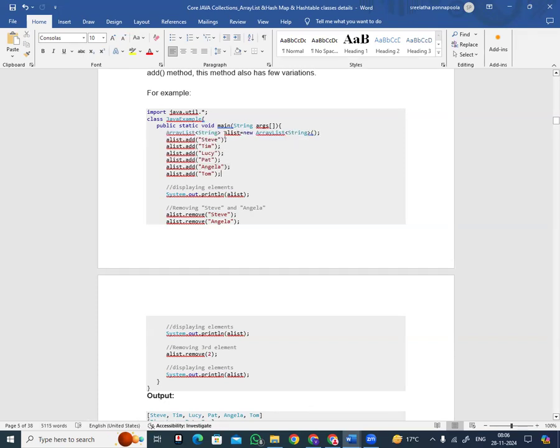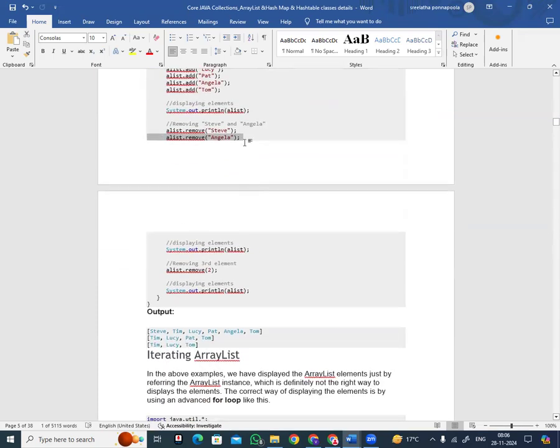Because the starting element is at the 0th index. So first index, second index, third index, and Angela is stored in the 4th index. So instead of mentioning Angela in the remove method, you can give number 4. That means the 4th index value will be removed. So you can mention it either way: directly the string object, or else the index number.